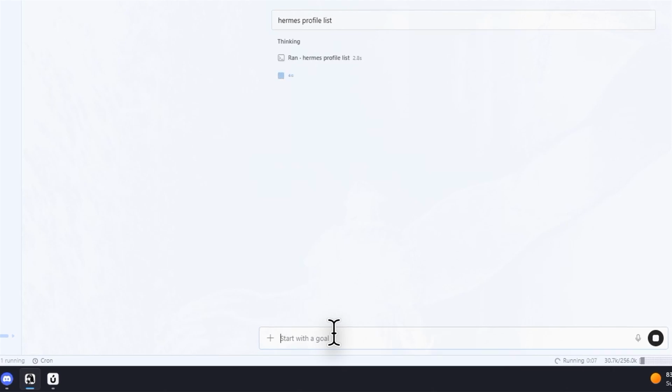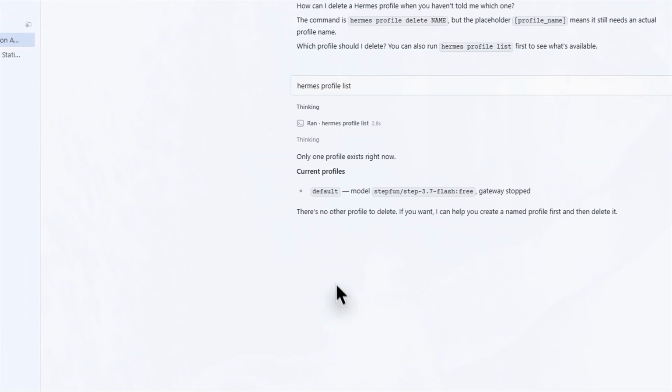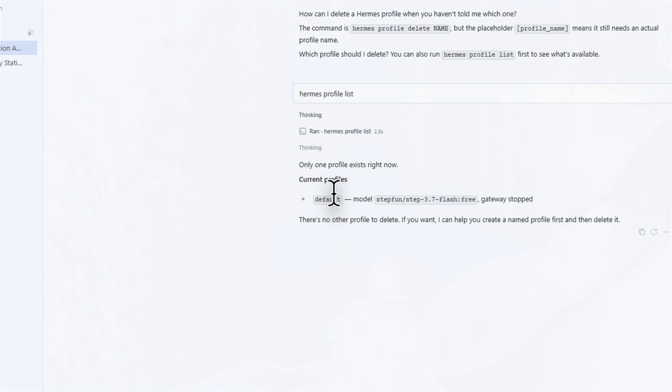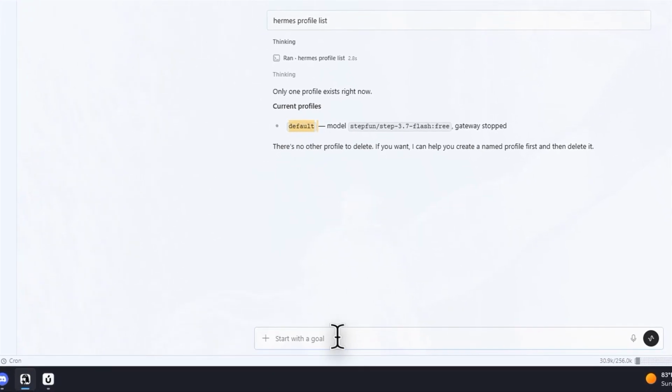And then after it lists down the one, just type in on the prompt the profile that we want. So default. All we need to do is just type in default here. It's going to delete our profile. And that's pretty much it.